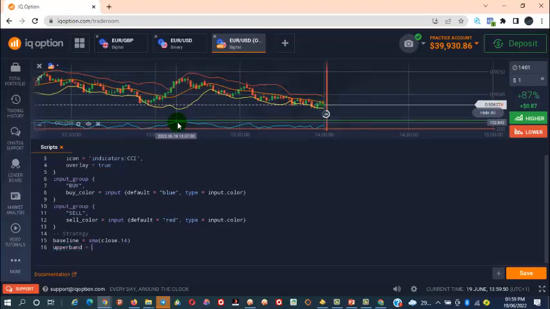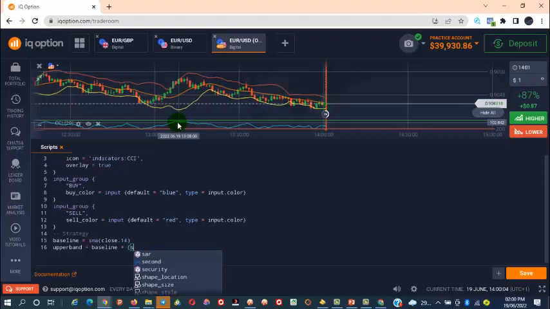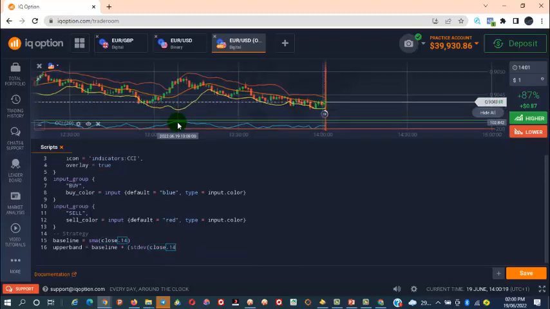Upper band will be equal to the baseline plus the standard deviation, which is STDev, of the close candle. So when the candle closes, and we are dealing with the 14th period. Since we are using 2 standard deviations, we have to multiply this by 2. If you're using 3, you multiply it by 3. The reason I'm multiplying by 2 is because we're using 2 standard deviations.